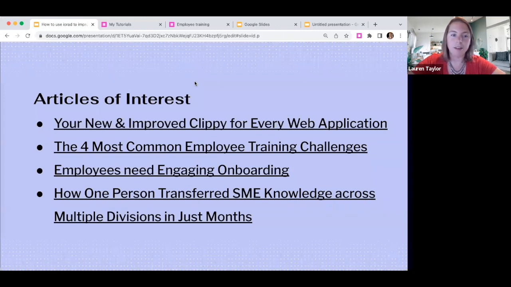I've also put together some articles of interest here for you. So feel free, once I send this presentation out, to read through those. The Clippy one is referencing our extension and sharing the application knowledge right there on the website itself. And there's some really interesting information in there that you might find.